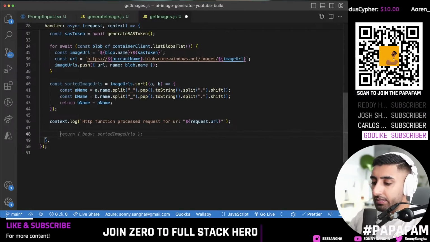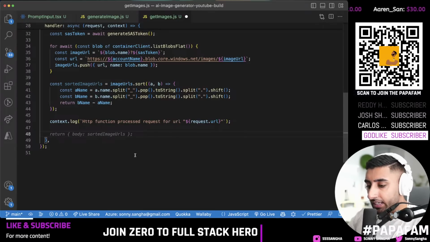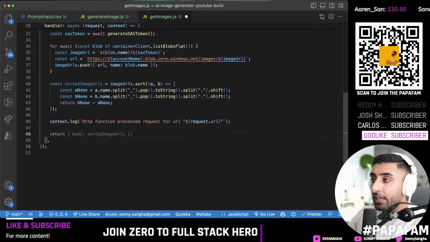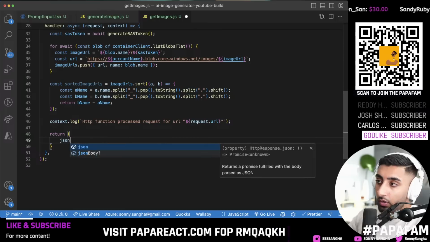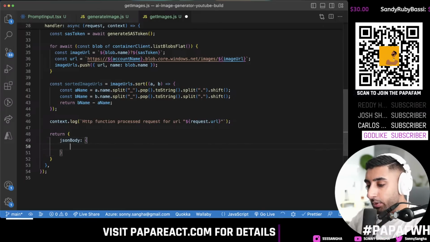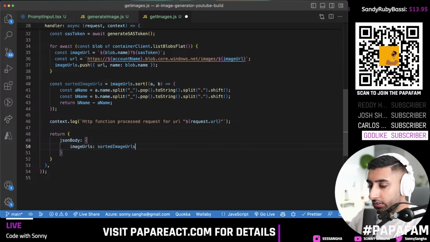Once you've done that, I'm just going to add something to say that the function was actually processed for this one. And then I'm going to return something. Now I'm not going to do a simple return like we were doing before. I'm going to say return, but in the JSON body, imageURLs is going to be the key, and I'm going to return the sortedImageURLs, okay?